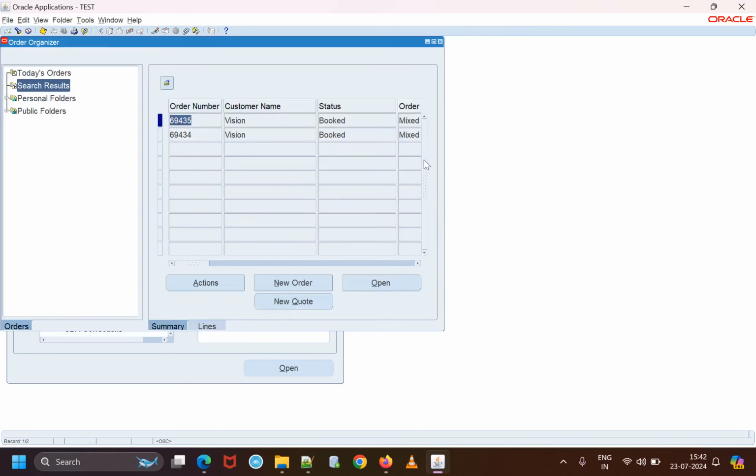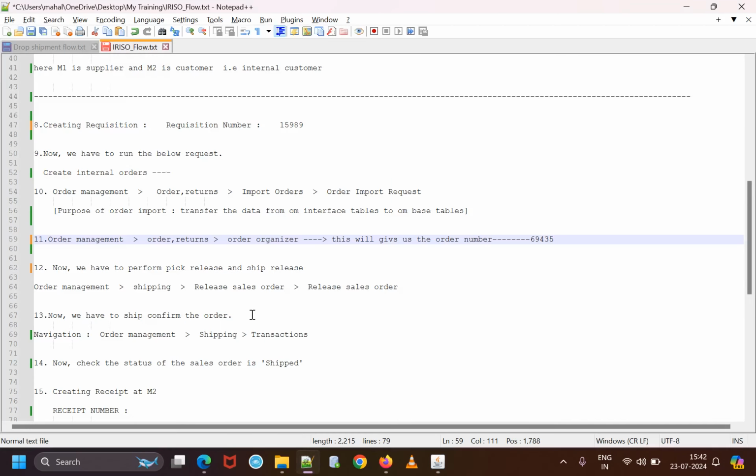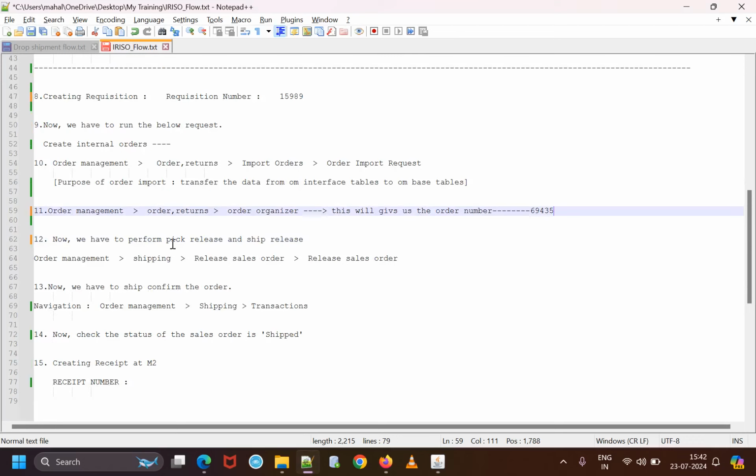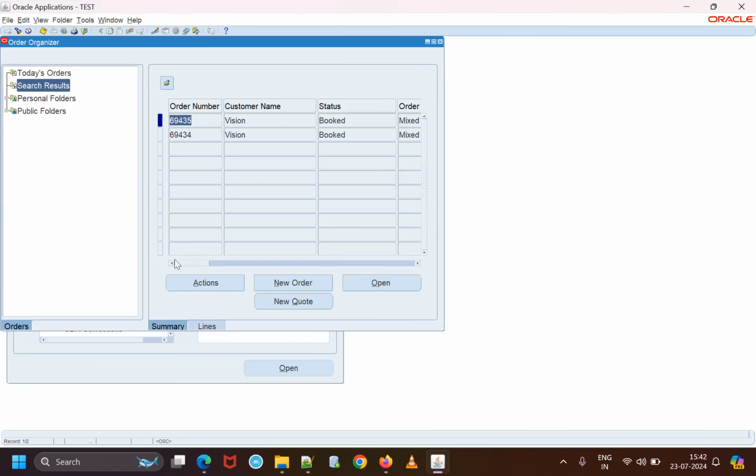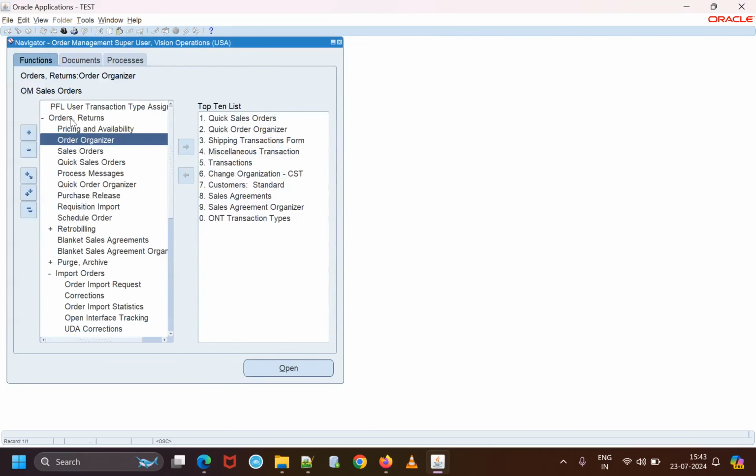So let's do that. We have to perform the pick release and ship release process. This is our next step. For that, the navigation is order management, shipping, release sales order, and release sales order. So we are already in the order management responsibility. So click on the release sales order.